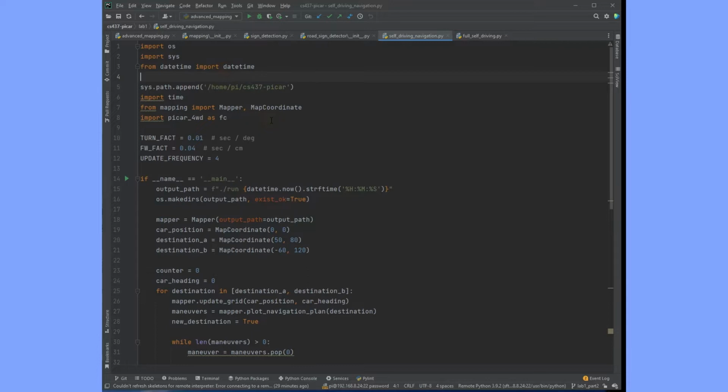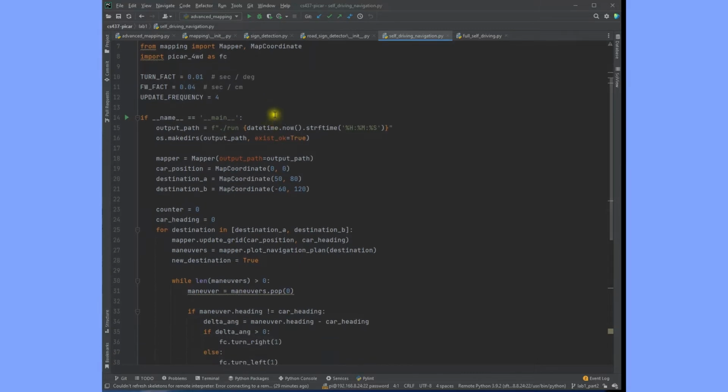Here we have the main function for the self-driving navigation step. This function uses the mapping package which I've described earlier, and its inner functionalities are implemented inside this package. The main thing I'm doing here is defining the init position of the car, which I've decided to be 0, and the two destinations the car will drive to. First to destination A, then to destination B, and in the demo I will show you soon, you can see those destinations marked on the floor.